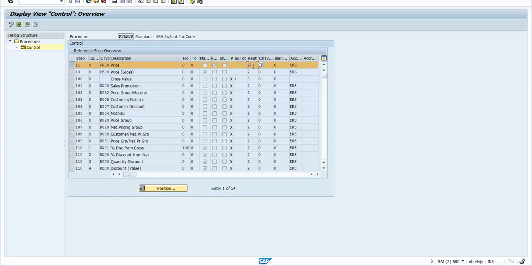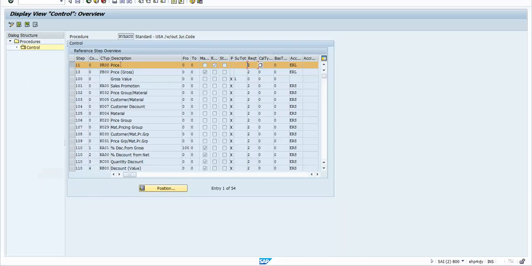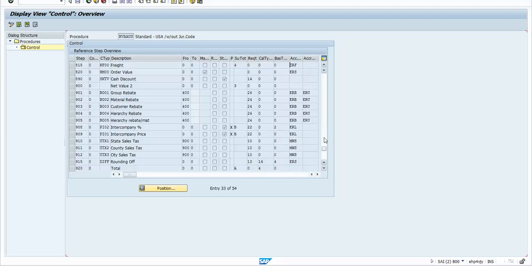It has a requirement 2, that is, item with pricing. So whenever the material is not relevant for pricing, then this condition type won't be chosen, or it would be deactivated, or the access won't be made. So the requirement is 2 for this. Other fields are blank. Like 0 means blank, and this is the account key, which is ERL, which is sales revenue. That is fine.